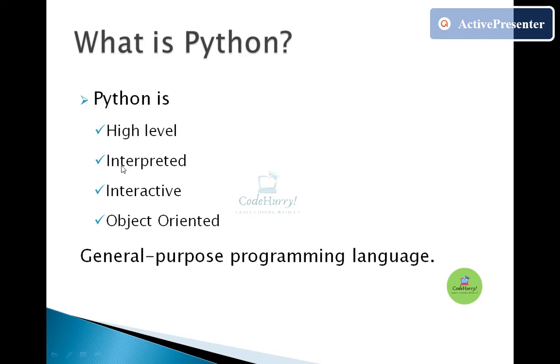Then what do you mean by interpreted? You must be aware that C is a compiled language. That means the program written in C language needs to be compiled first and then it can be executed. But in Python, we don't need to compile the program. While we are trying to execute it, it directly converts the source code into byte code, which is understandable by machine, and in that way it can be executed. So Python is an interpreted language, and the advantage of this interpreted language is that it is comparatively faster.